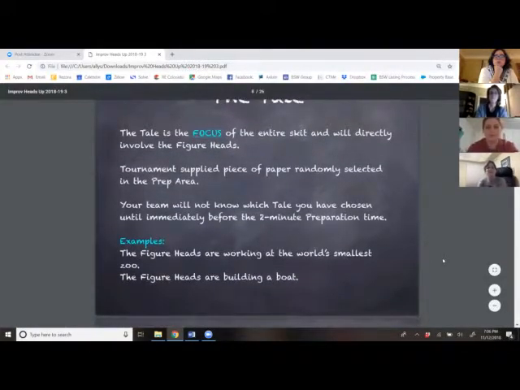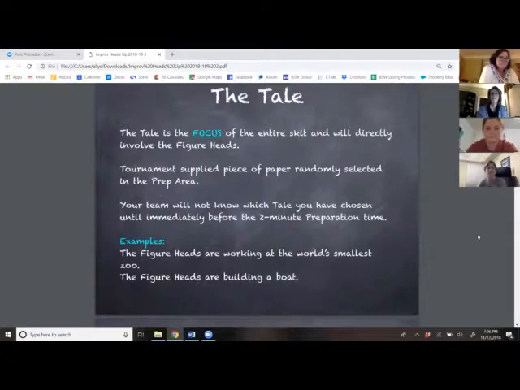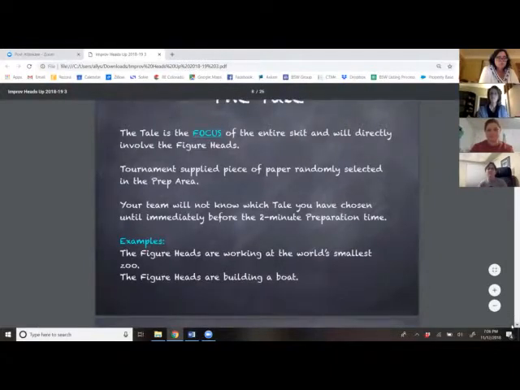The tale is the focus of the entire skit, and it involves the figureheads. They'll get 2 figureheads. The tournament supplies the paper that is selected in the prep area, and it will tell the tale. Some examples might be the figureheads are working at the world's smallest zoo, or they're building a boat. So the 2 figureheads that they'll choose in the prep area before they do their presentation will have to integrate together and build the boat, for example. So that's the tale through the whole thing.